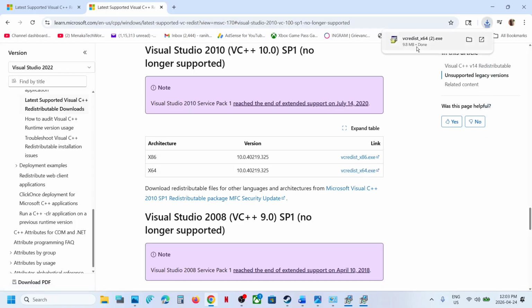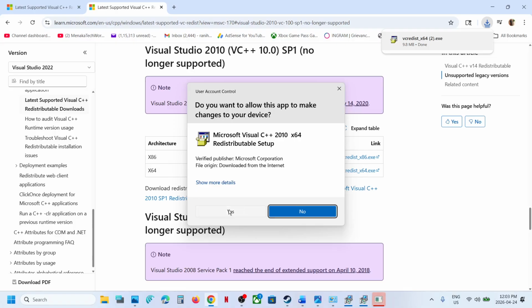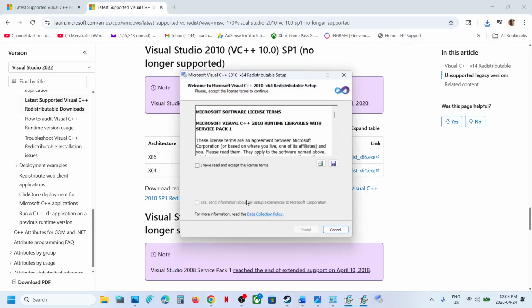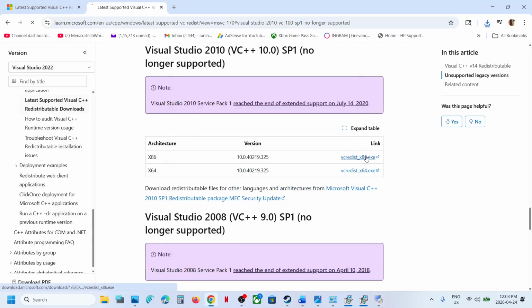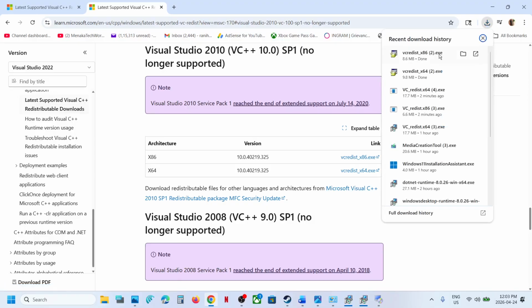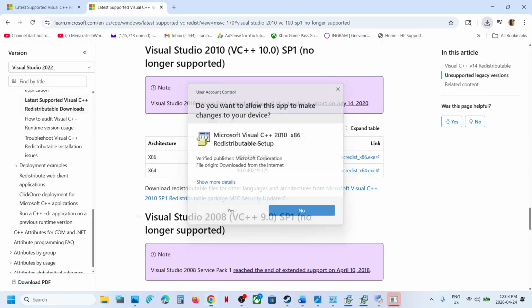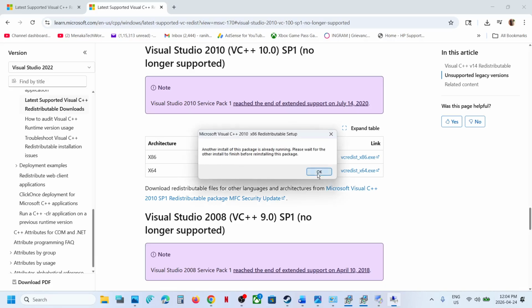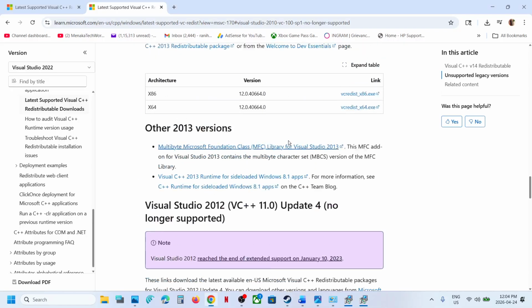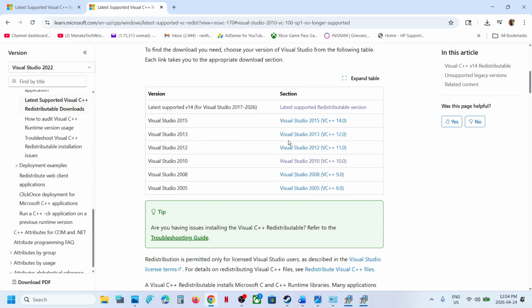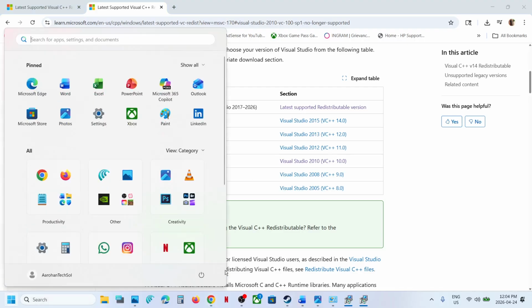Run both the exe file, install it, yes, again install, download this x64 file as well, and then run this exe file, again yes. In my case, it's one by one you have to install. So install everything. Again you go up, scroll up, and then you can install this 2012, 13, 15, and this one. Install all and then restart your PC, and after the system restart you can check.